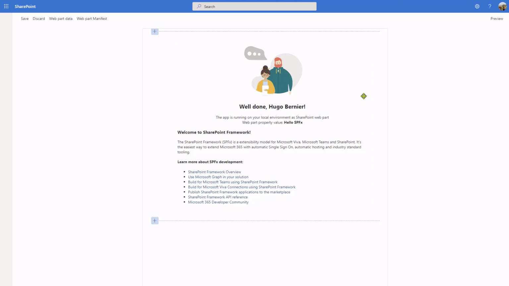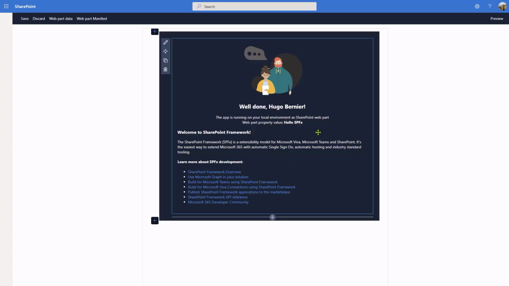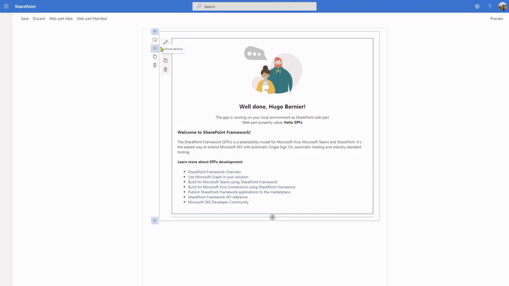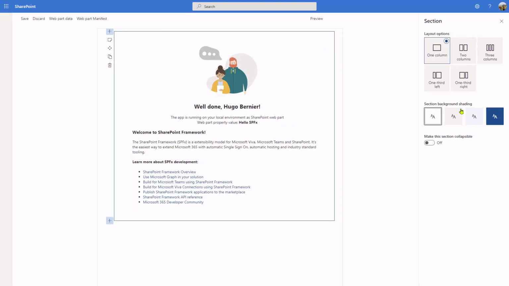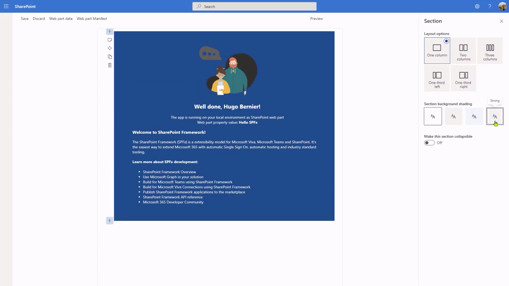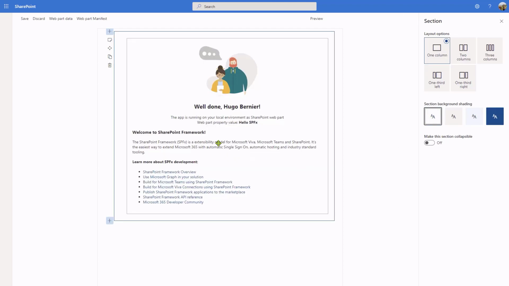Now, since SPFx 1.14, both the No Framework and the React template include the code to handle this. For example, I'm running this web part in a hosted SharePoint workbench using a light theme. But if I switch to a dark theme, you'll see that the web part automatically adjusts to the theme changes. Likewise, if I change the section background where the web part is hosted, it adapts to the changes. And I didn't write any code to handle this. It comes from the No Framework and the React template just out of the box, which is great.